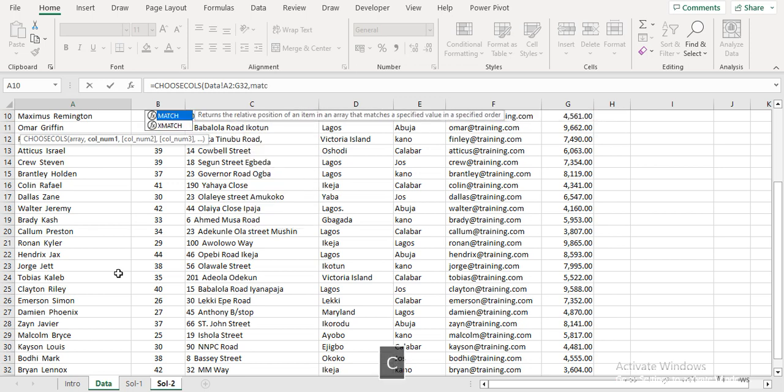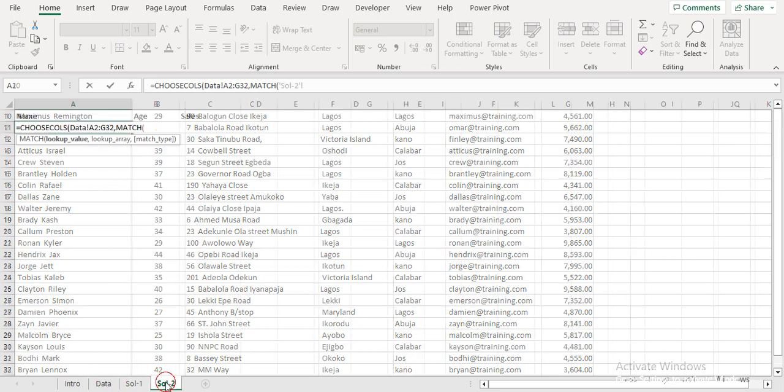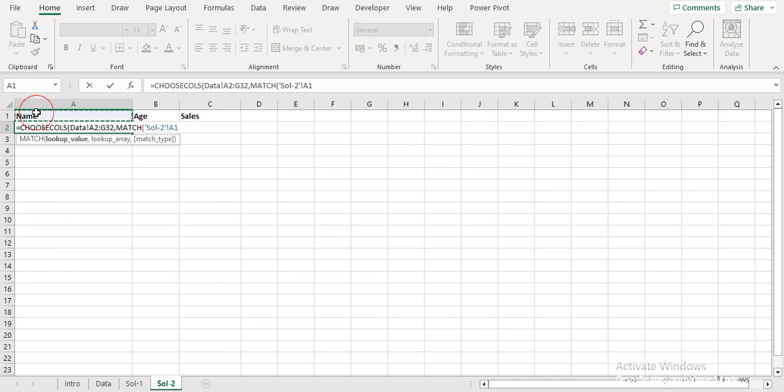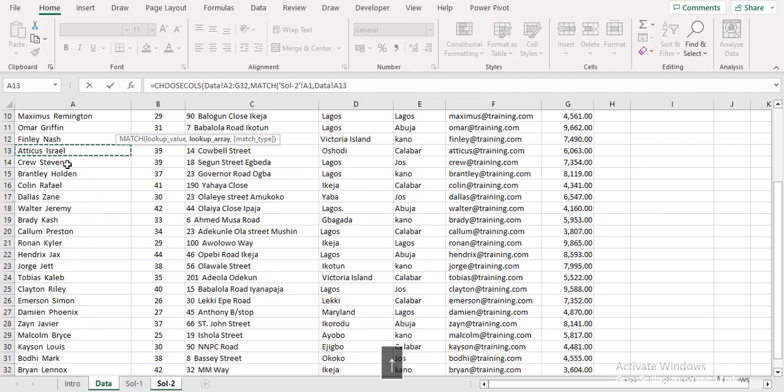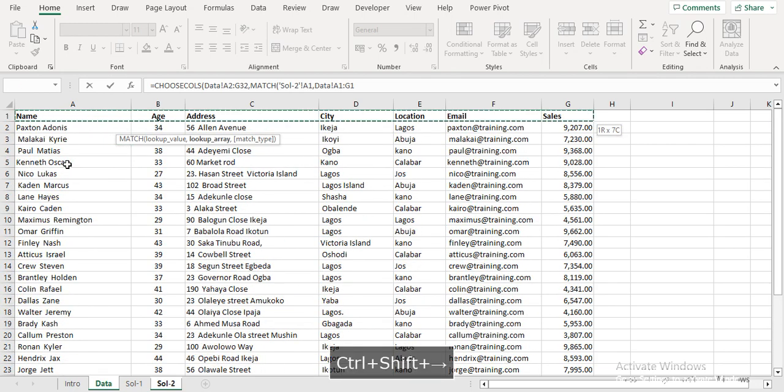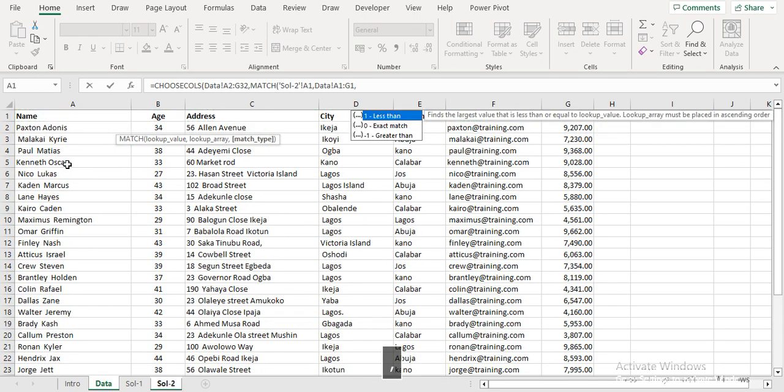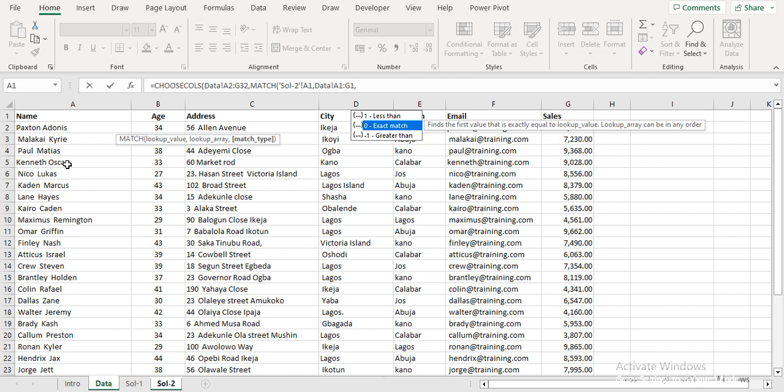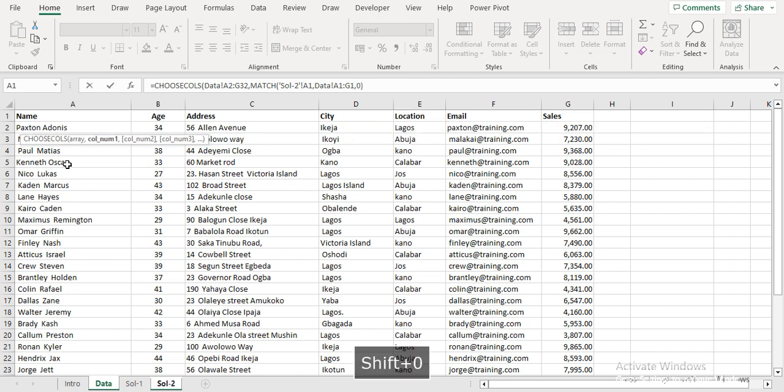So I say MATCH rather than take 1. It's asking what value I am looking up. I'm actually looking for name, and I select this. Rather than take 1, I take a comma. Now we know how the MATCH function works, lookup array. So I'm going here and saying I need to get that from the whole of this place. And I take my comma. Of course, I need the exact match, so I take this. I close the bracket.